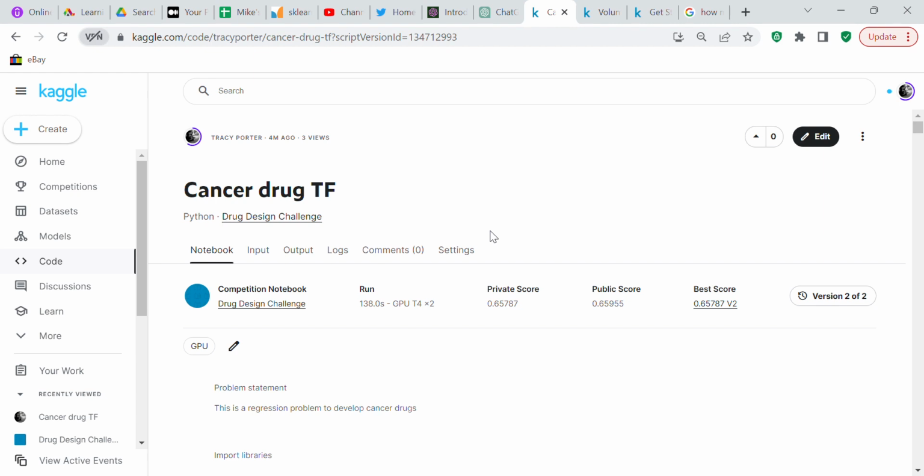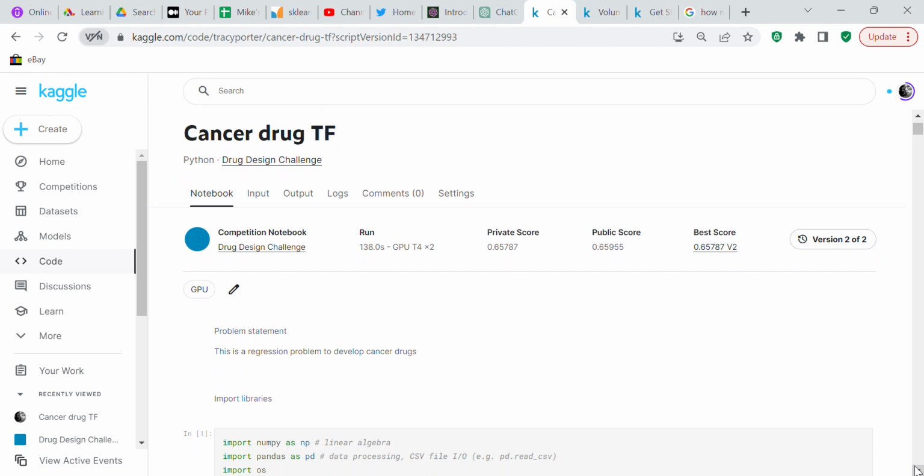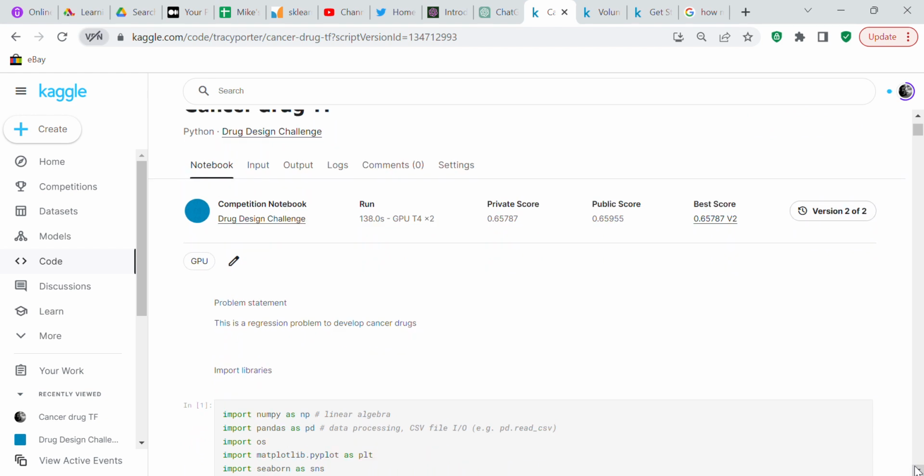This is a linear regression problem, and I wrote the program in Kaggle's Jupyter notebook, which is stored in my account. I will leave a link to the Jupyter notebook in the description box down below. And you can see that my best score was 65787. That was my best score.